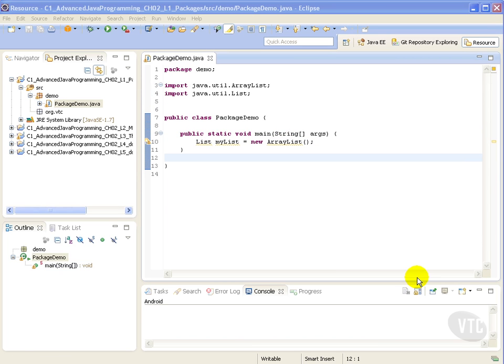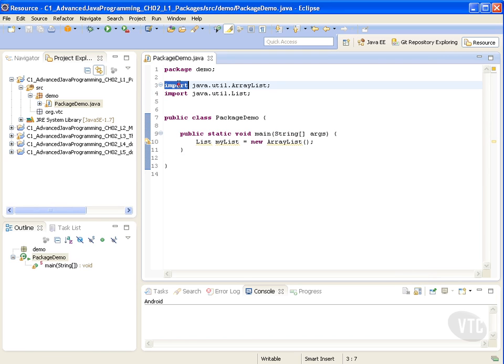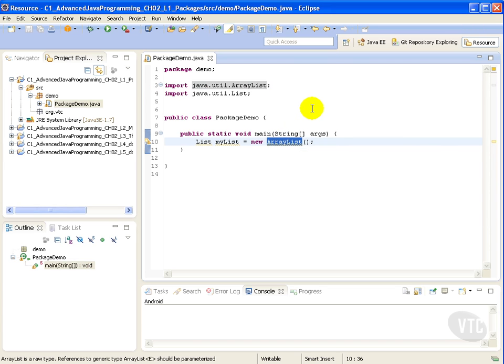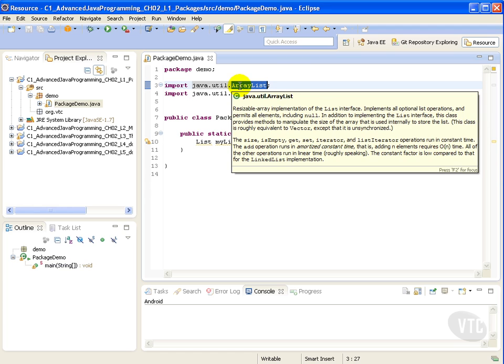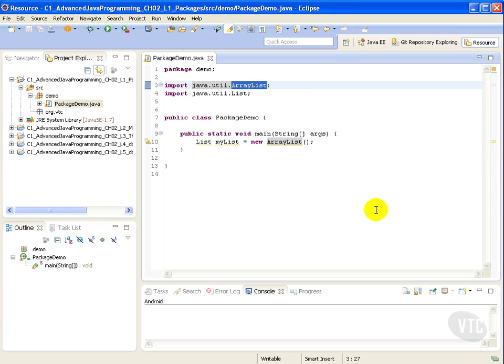Import declarations are essentially shorthand enabler at the source code level. It allows you to refer to a type or a static member using a single identifier. In this case, it would be list or array list. The import statement informs our class as to the location of the classes we want to use. Java util array list. If we do not use the import, we would have to use the fully qualified name.